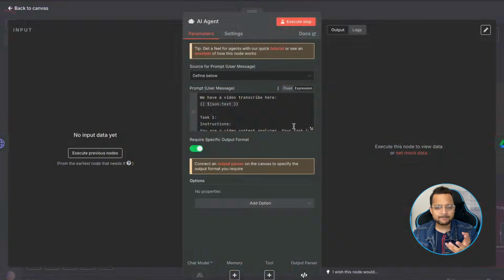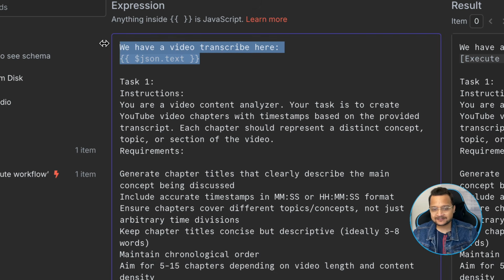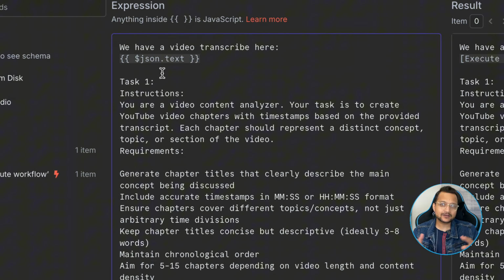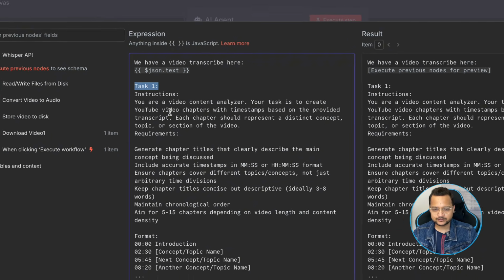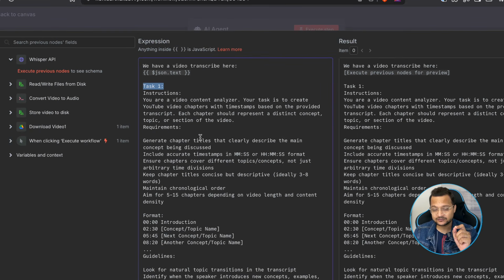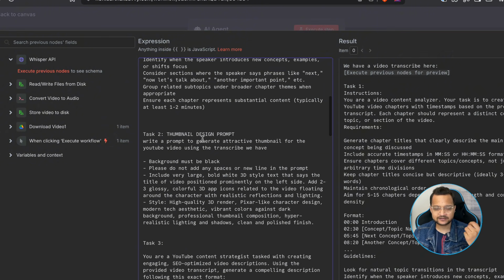But why are so many things happening in the prompt? See, first of all, I'm providing the transcript of my video, and how I generate the transcript, I'm going to tell you very soon. But here we have task 1, which is going to generate the chapters of the YouTube video. So it has all the information on how to write that chapter.